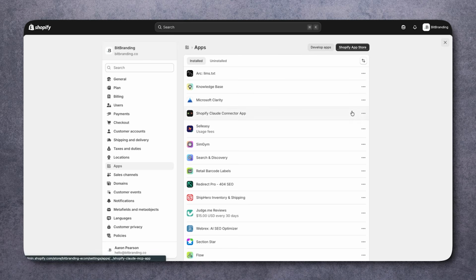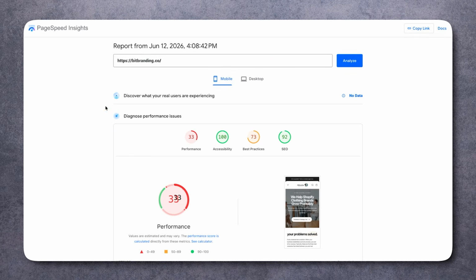And then the other thing that I would say within the delete is to delete one app at a time. And after each deletion, just wait a good 24 hours. And then what I would tell you is to just rerun your score, just to see how each app is actually costing you in the performance and the load time of your store.